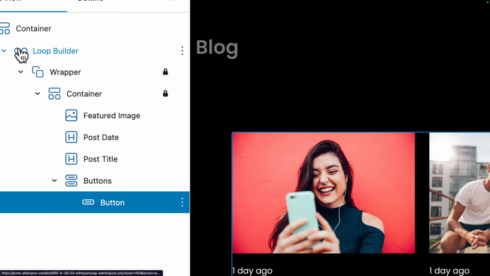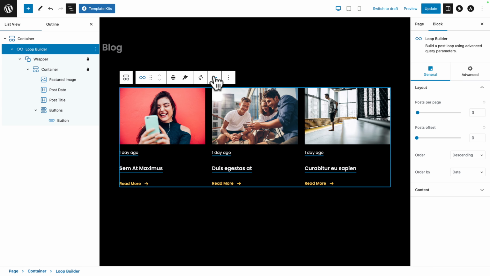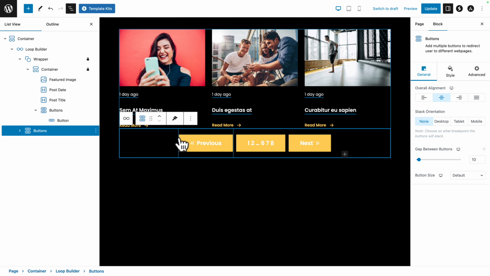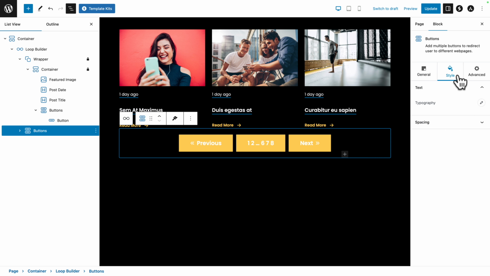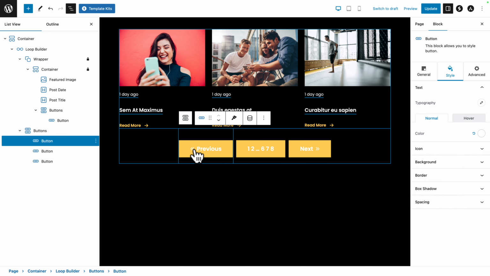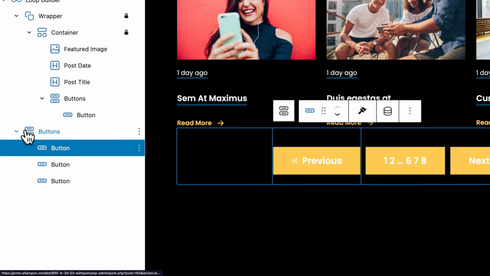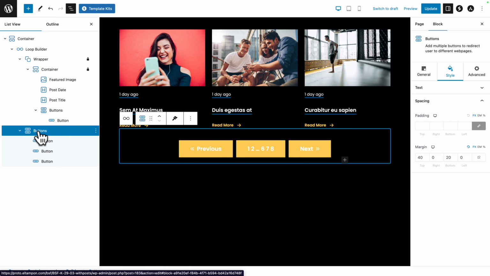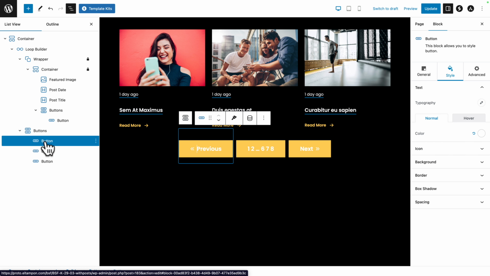So let's select our loop builder block, and as you can see here in the toolbar, we have the add pagination icon. So just click here, and voila. Now we can style this a little bit. So first of all, let's go to style, spacing. Where it says margin, you want to unlink the values, and let's give it a bigger top margin, so 40 pixels. Next, you want to click on a specific button, and you see it here in the document overview because you have the buttons group, but you want to select the first individual button.